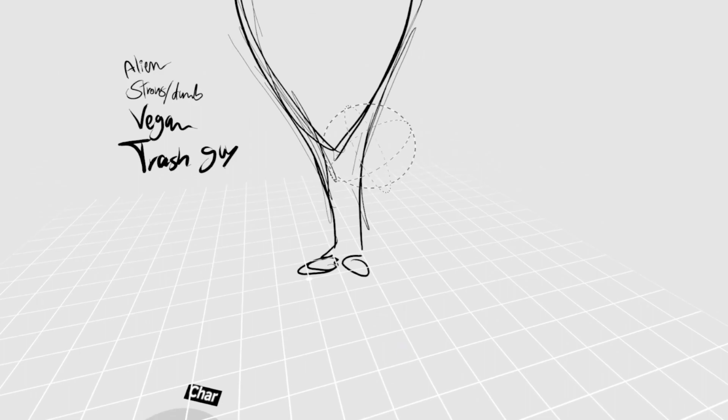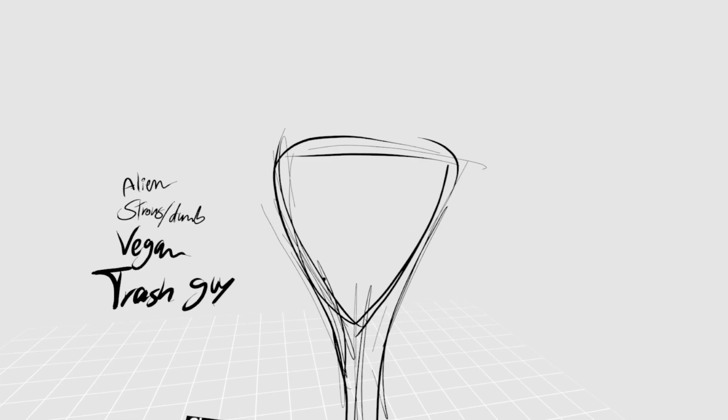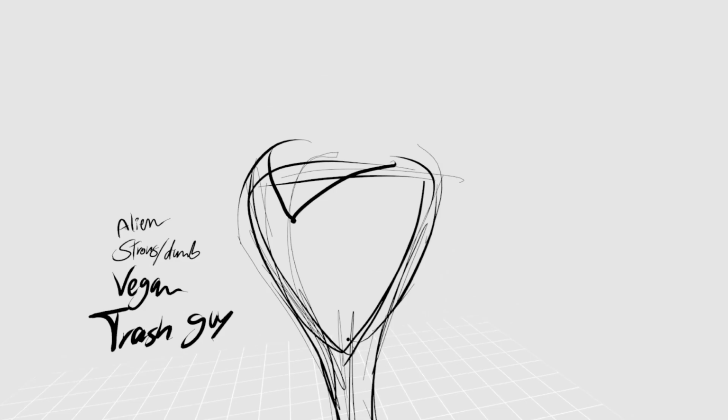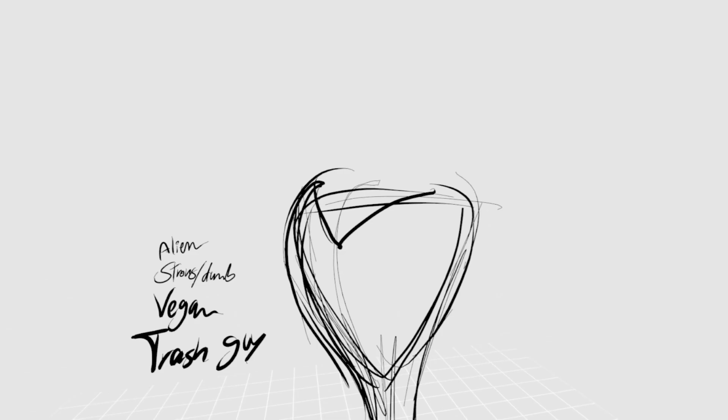Okay, we got something. I got a strong chest. I'm gonna make him a V-neck. I think it's very important for vegan people to wear a V-neck. For some reason. Very important. Oh my God! I created a monster.